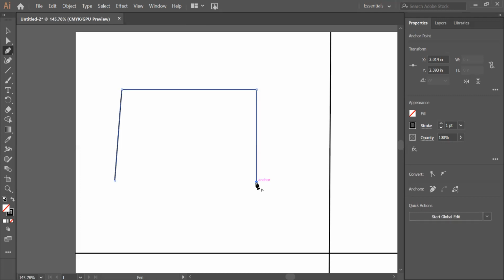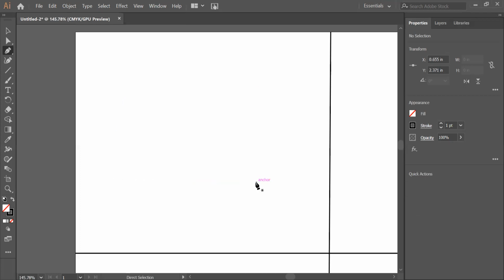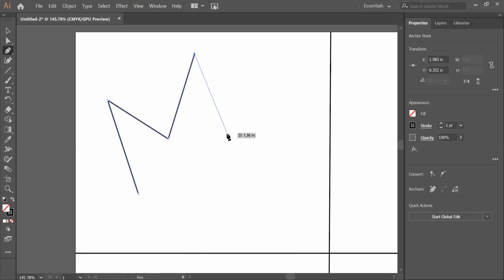All I'm doing is clicking and letting go. I'm not clicking and dragging. So I'm going to go Control Z, Control Z, Control Z, Control Z, and we are going to do a crown shape. So now that I have my pen tool selected, I'm going to click and go ahead and draw a crown shape. All I'm doing is clicking, moving my mouse, and clicking again.